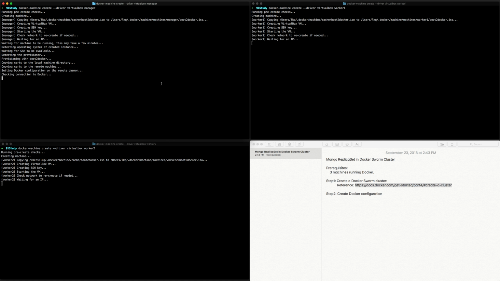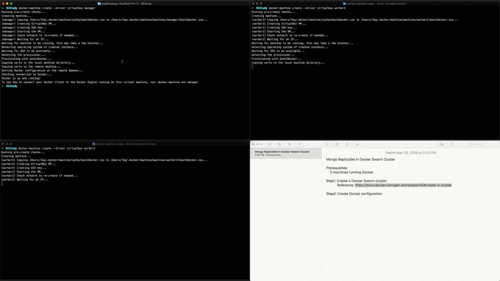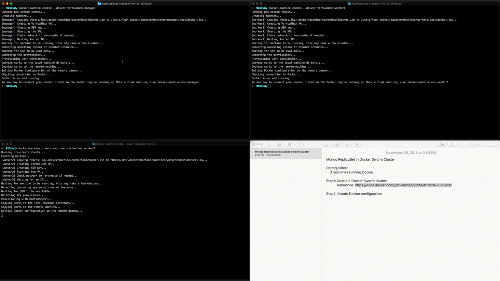So let's jump back to the terminal side, and this creation of VMs is about to complete. What I want to show you is that docker-machine also enables you to switch the environment context among all the VMs, because every time you want to create a Docker Swarm cluster, you want to choose a host as the Docker Swarm manager node, and start from there. You issue the command docker swarm init to create the Swarm cluster.